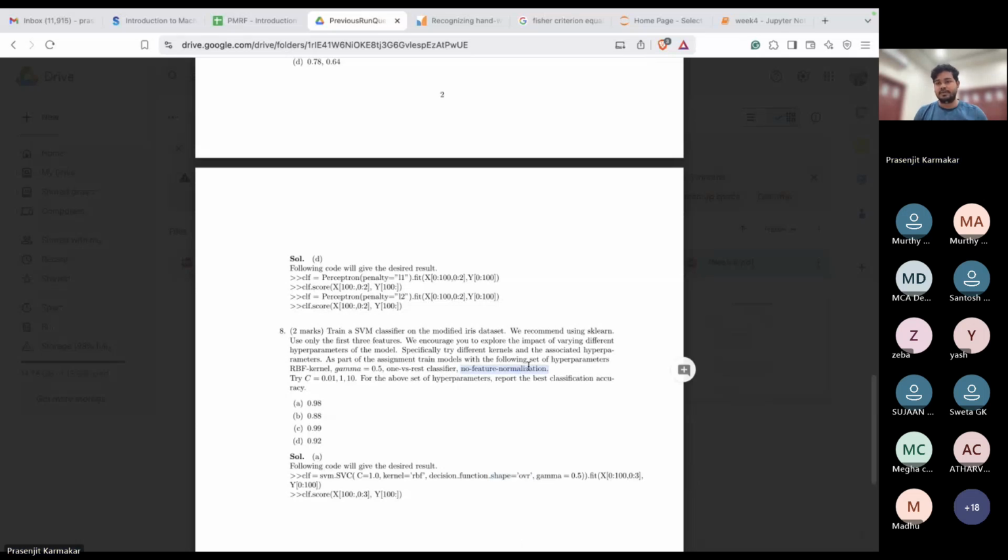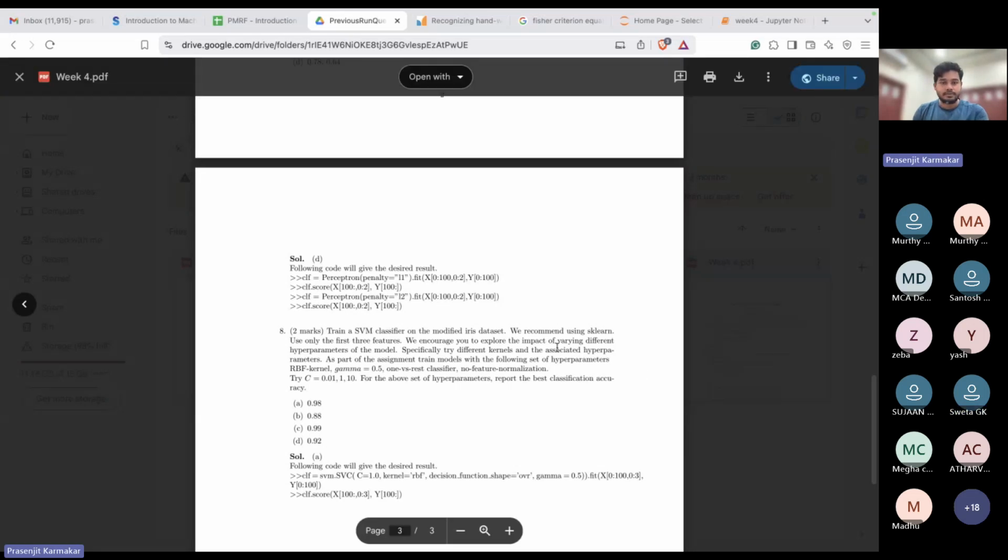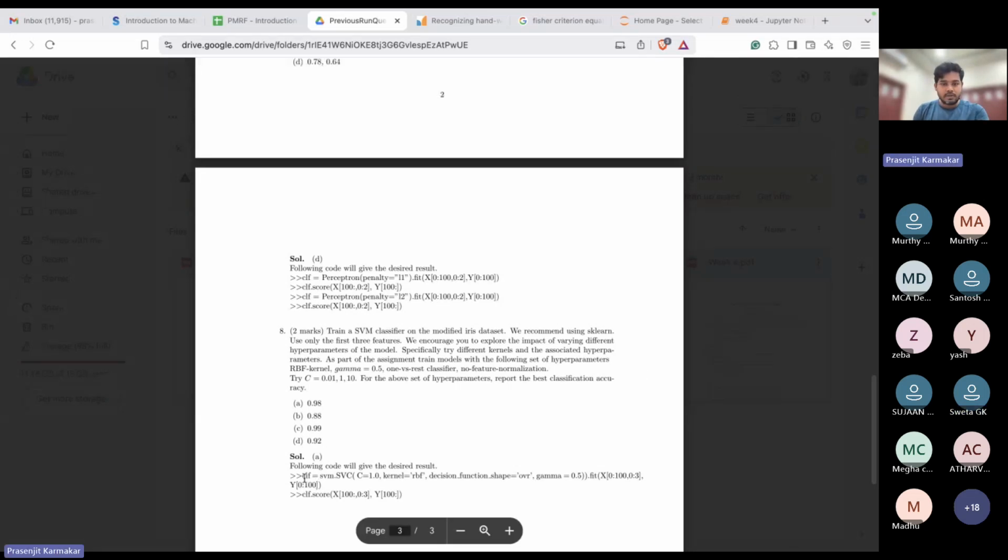Sir, if possible, can you do the eighth question? Can you try the eighth question, sir? Okay, let me try. So the model definition should be like this. You can just copy it.